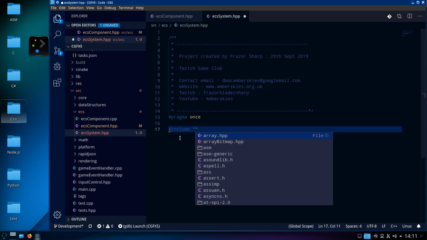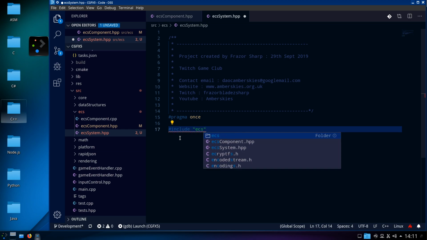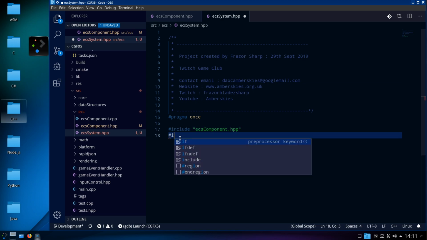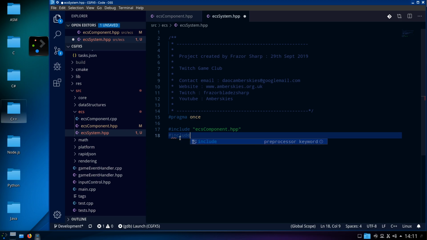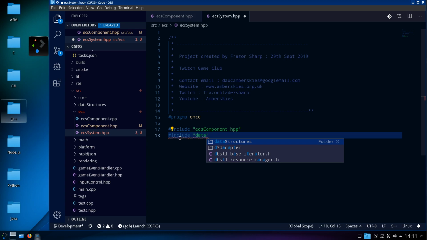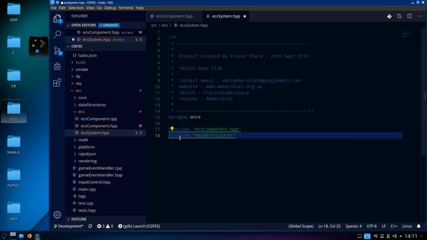I want ECS. There it is. Oh, it's working. Component. Oh, that was better. That was a lot better. Can we include our data structure as well? Now I'm going to have to show you what the data structures do, don't I? Because, oh, I think you know what the array one does. I showed you last time. It's just std::vector, but as one word. HPP, yeah.